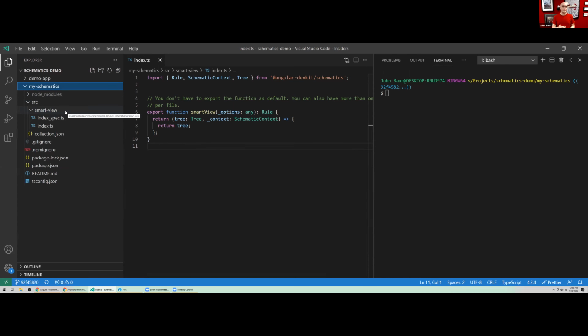Again, I wanted to remove some of this confusion. And so I renamed the top level folder to better represent the collection of schematics that I'm creating. So for right now, I just called it my schematics. There's a couple other things you need to change if you want to publish this collection, but for these purposes right now, this is going to remove some confusion. So I've got the my schematics collection here, and it's created the first smart view schematic. And inside here, the index.ts file is the important piece. This is the file that runs every time we execute our schematic.